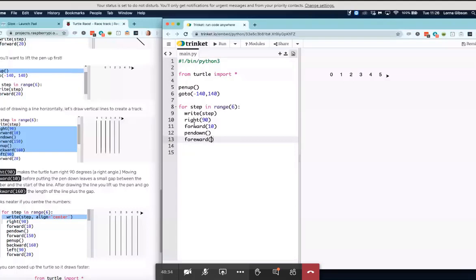Then we're going to lift the pen up again because we want to stop drawing. We want to go back up to the start, so we're going to reverse our instructions, so go backwards by 160 because we have the 150 and the 10. So that one and that one, so that's why it's 160.